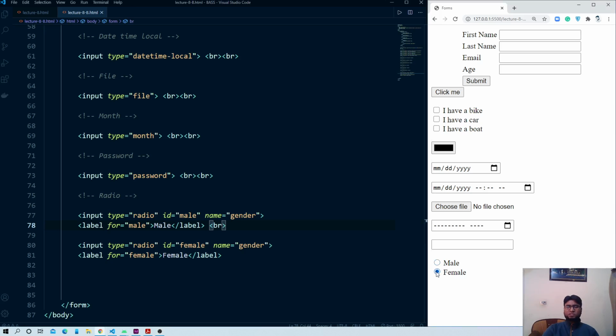So this means it's actually a group of these two radio buttons. For example, if you are making a quiz application, you have a question and multiple choice MCQs, right? So you have to select one answer at a time, not more than one. So you use a radio button.